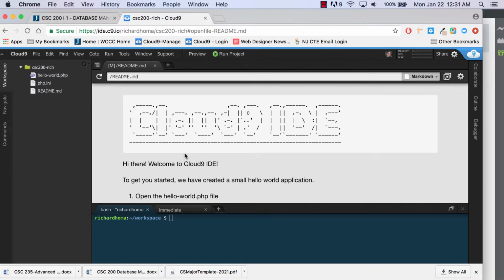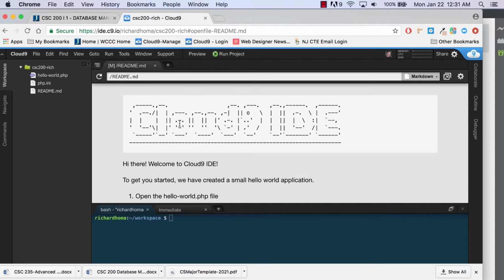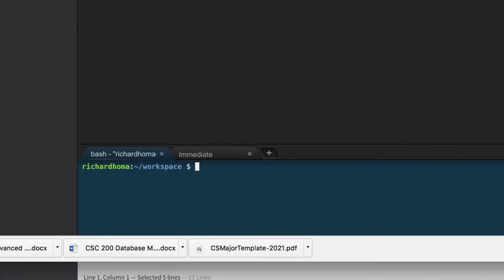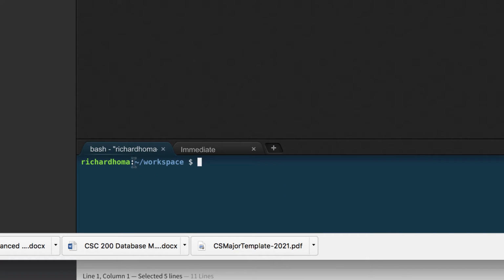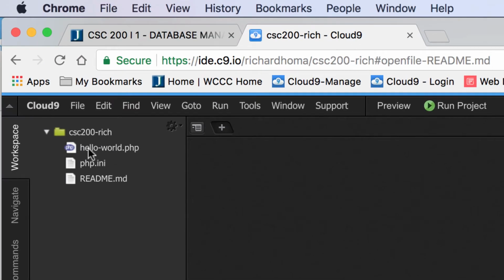Okay, once your workspace is set up, you'll have a README file there, and you don't really have to do anything with that right now, so I'm actually going to close that up. And this down here is your console, and it's what's called the bash console, and we are going to use that. You could leave that there right now, but we don't really have to do much with these three files, but this is your workspace.